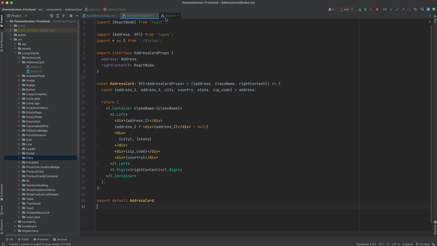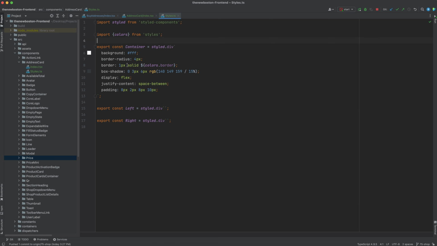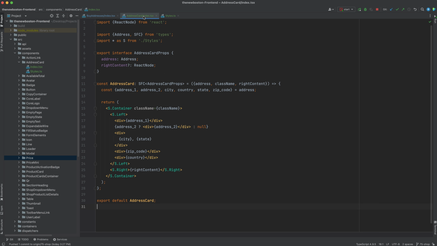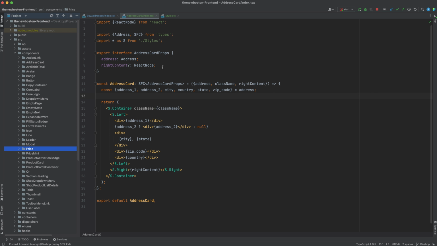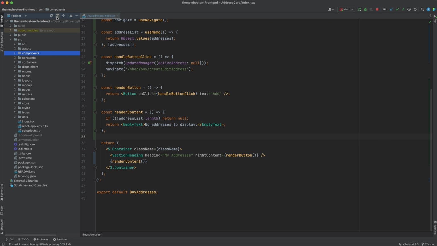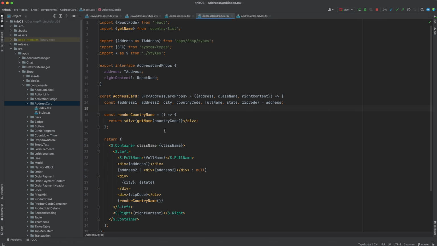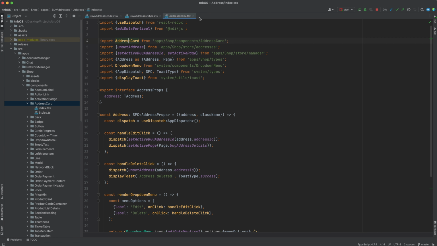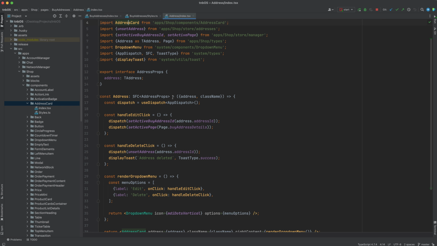So for this address card, it's going to have border, box shadow. All right, so we're going to pass in address, right content. It's going to render these on the left, optional right content on the right. Looking good. All right, cool. So address card is taken care of, and now what we need to do is still create this address.